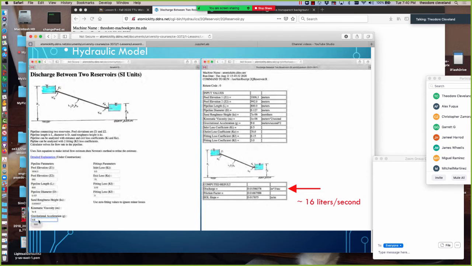Gravitational acceleration, 9.8. Hit submit, and it does the calculations and computes about 16 liters per second, which is not a small amount of water, certainly not in that arid climate, as indicated by the picture, that would be lost if the float valve fails in the open position and it can't shut itself off, which means that the tank overflows.